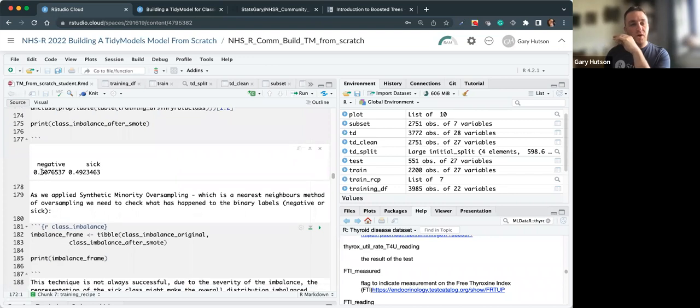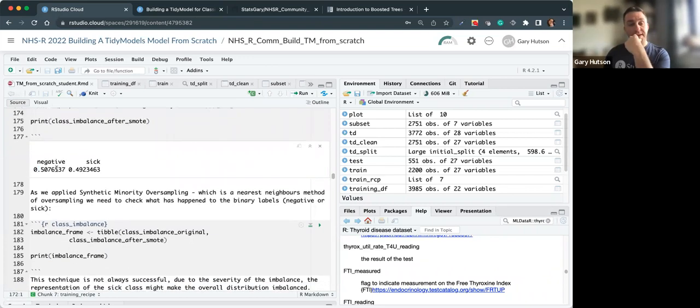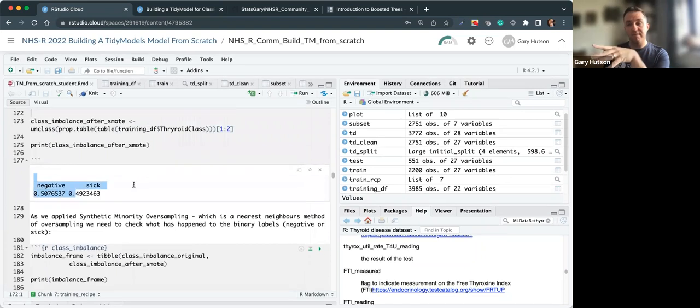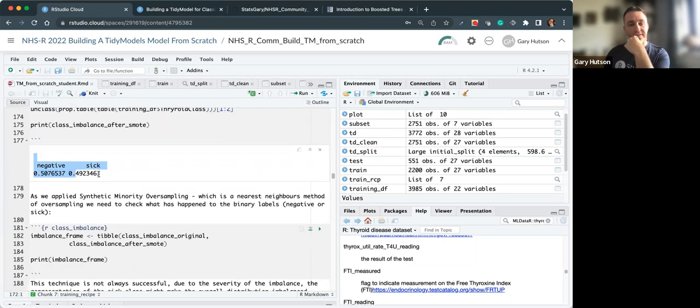So yeah, we've got negative samples. We've got 50% negative, and we're getting good now. We've got a really balanced data set in that sense. So we've really oversampled on those sick patients.